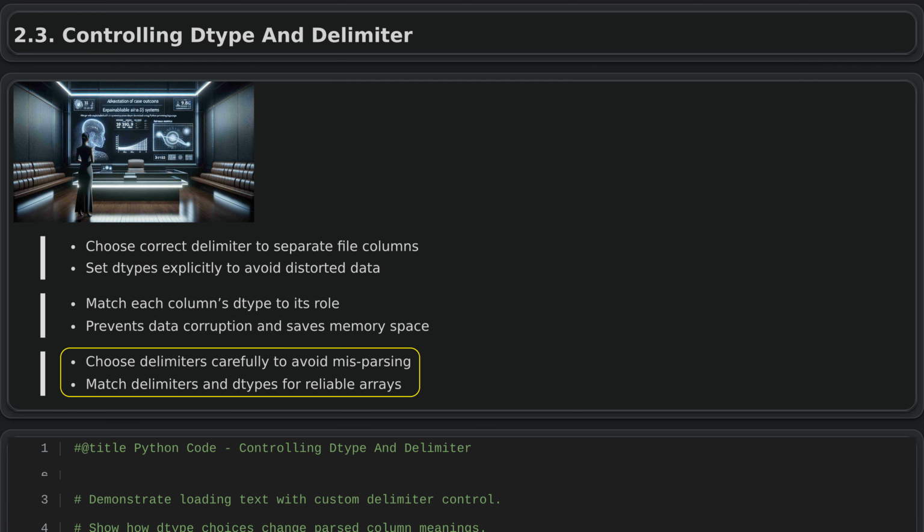When working with files from different sources, you must handle delimiters and data types carefully to avoid errors. For example, a European accounting file may use semicolons between fields and commas in decimal numbers, so using a comma as the delimiter would break numeric parsing. Instead, you should set the delimiter to a semicolon and specify that numeric columns use a floating point type. This ensures the raw text is interpreted correctly and converted into reliable arrays for analysis.